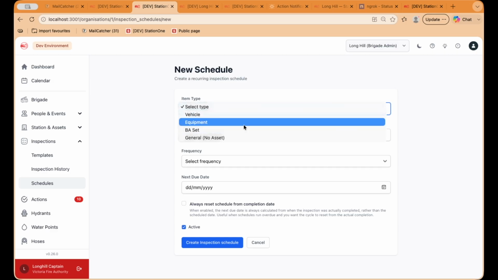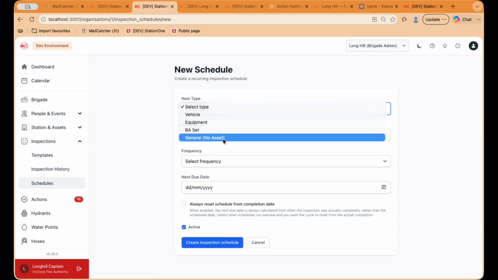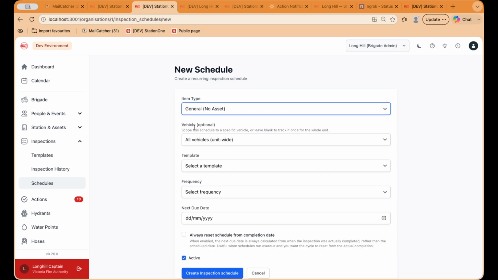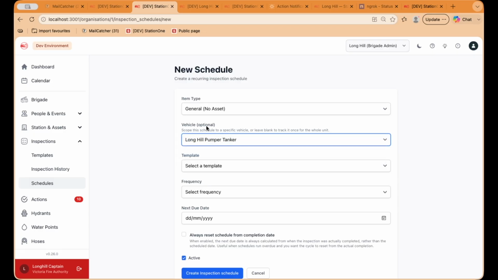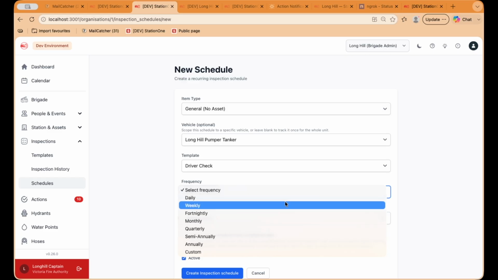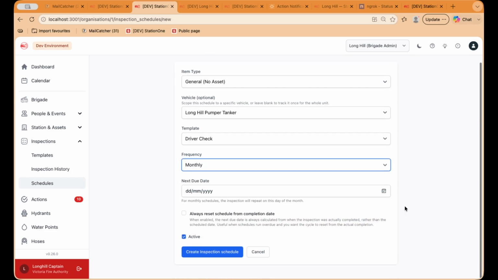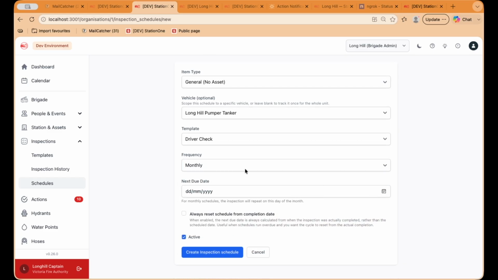So if we select our general inspection type here, you can see that we now have an optional vehicle. So we can select our vehicle in here, and we can associate that with our driver check, and we can say that we want that to happen monthly. So we want someone to actually drive that appliance monthly. We're going to say that'll be on the 2nd, and we'll reset that schedule.